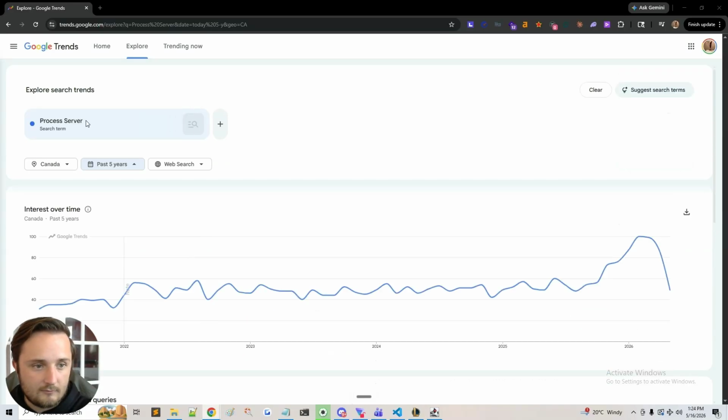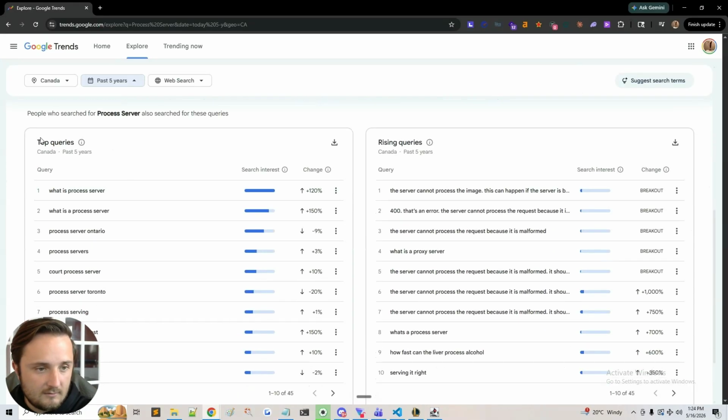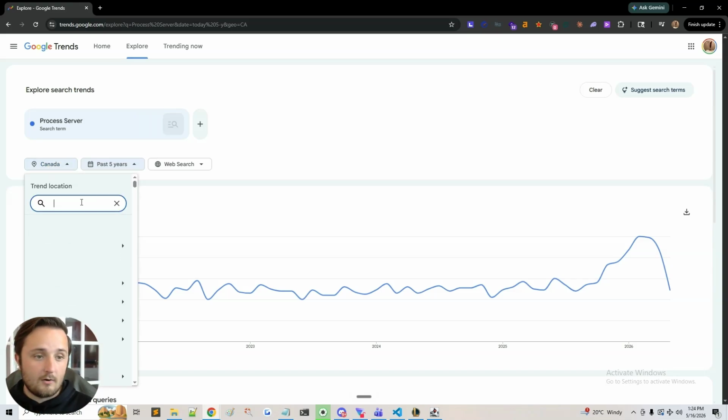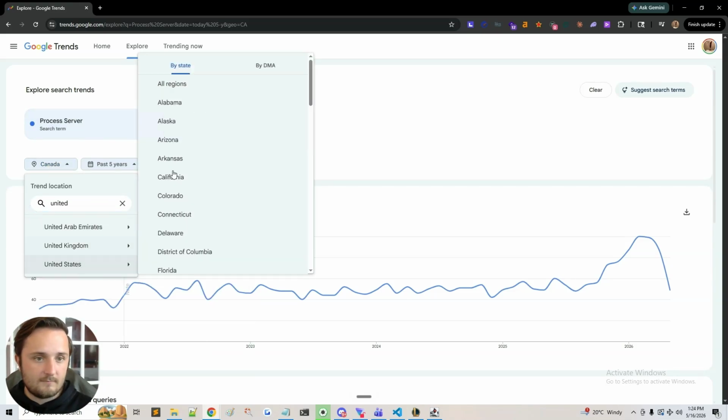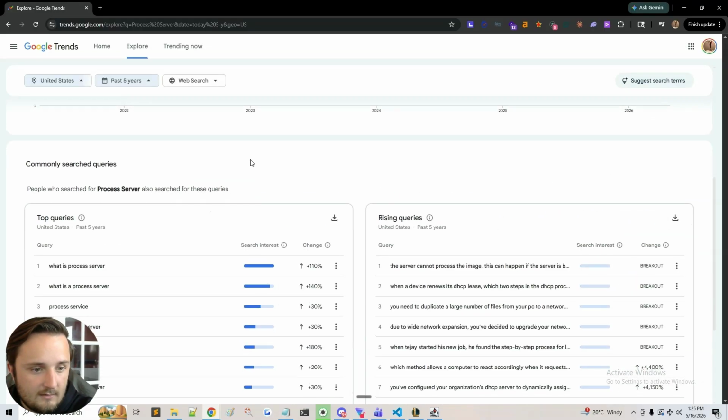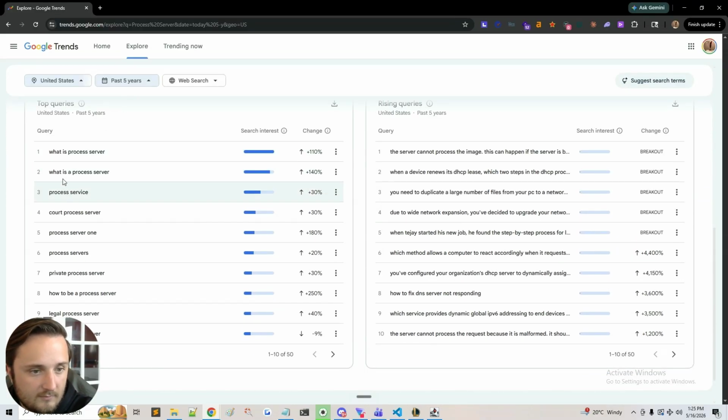So we got process server, which is probably our top level keyword. So we're going to scroll down here. And then these are also going to be some other related search terms that go with our process server up here at the top. And I'm going to go ahead and switch this to United States. So then now we can see some similar search terms or queries that people put into Google to see what they're looking for.